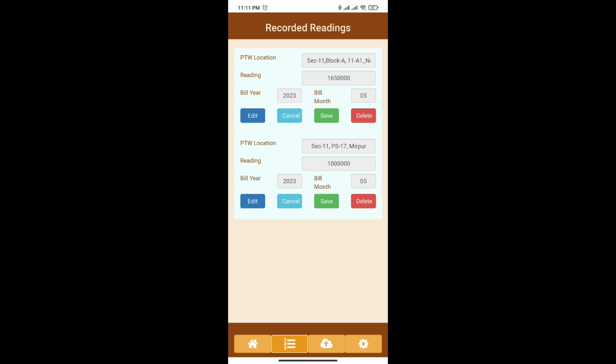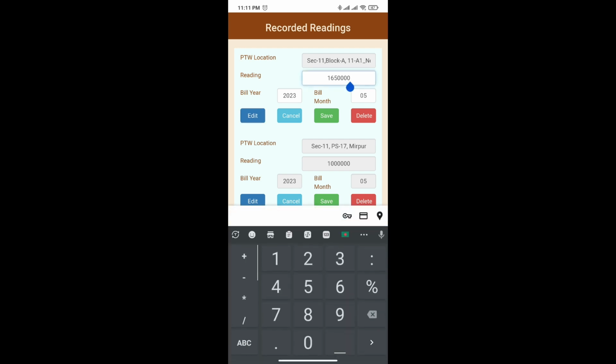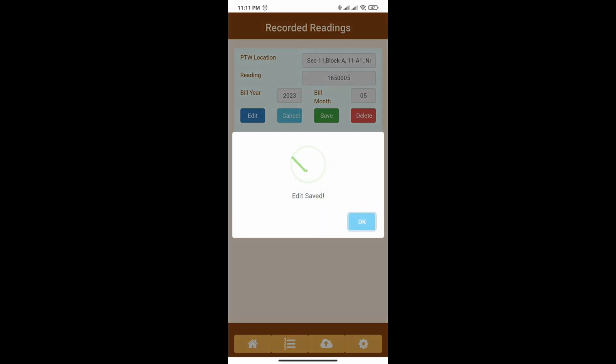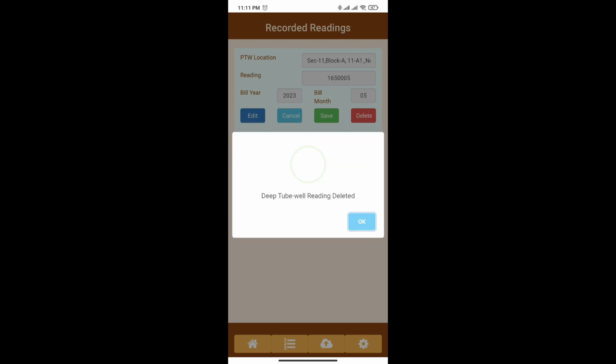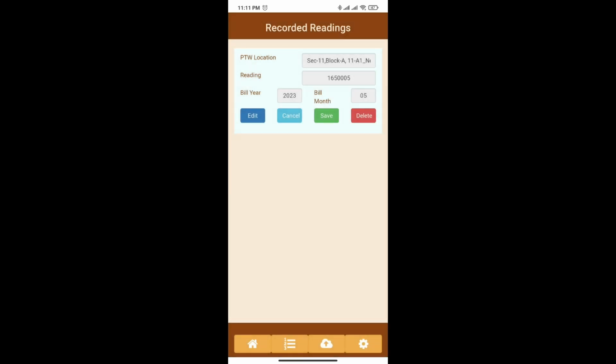And if I need to edit any reading, that can be done. I can hit the edit button. Fields then get activated, and say I need to change a reading. Say it is 5, then I can save it, and the reading is saved. And say I do not need these readings, I can delete them also.